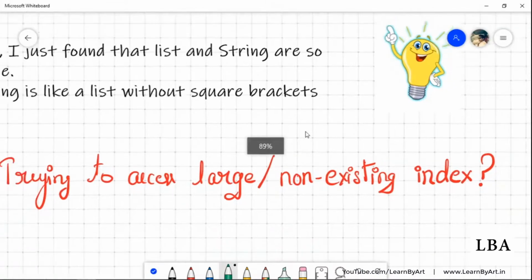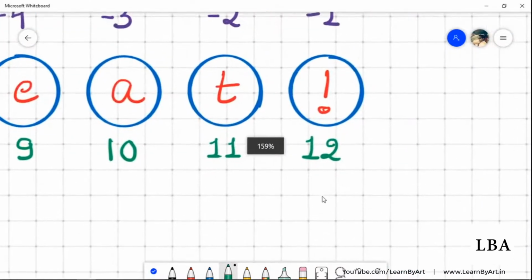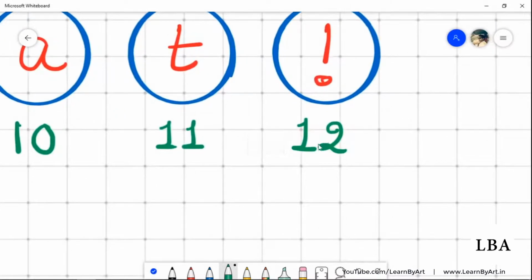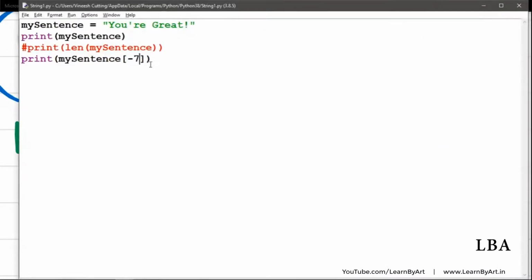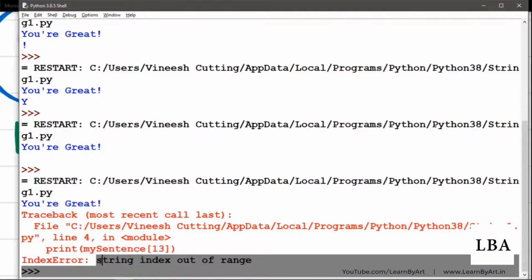So according to our diagram we know that our indexing goes till 12, not more than 12, right? It goes till 12. So what I will try to do is I will try to print 13. So let's try to print 13 and let's see what happens. And you get the error. What is the error? String index out of range. That means आपकी range से बाहर है index, right? So positive में तो ये error मिलता है.